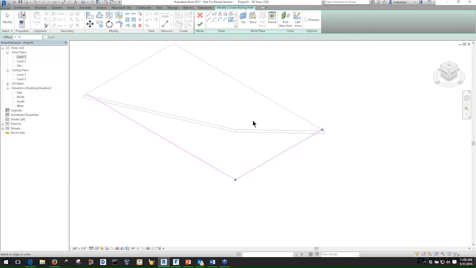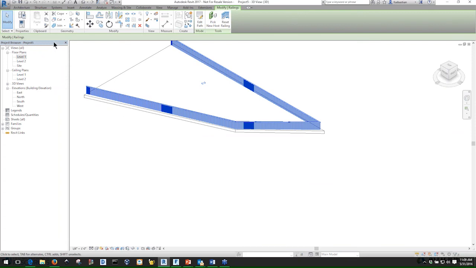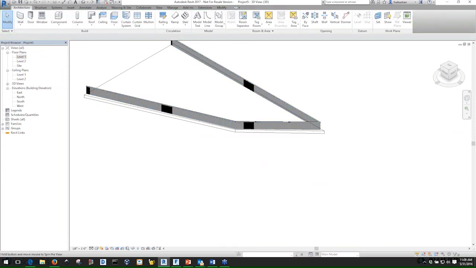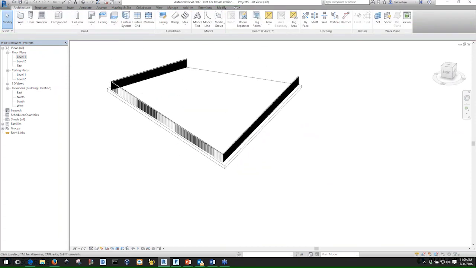onto this floor like so, all the way around if I want, and when I'm done, you'd see that the railing follows the profile of the floor. So you do not have to jump through hoops or resort to adaptive components or any other workaround to achieve the same effect with the 2017 version.